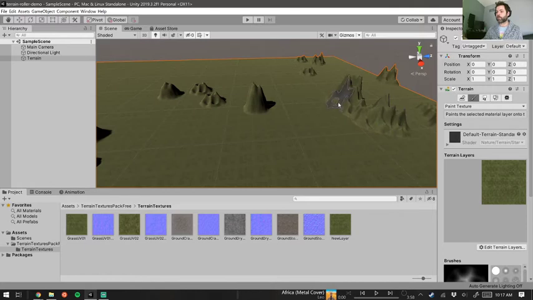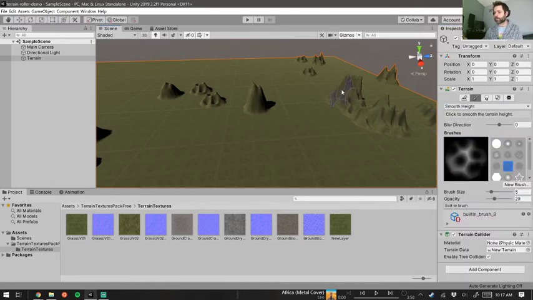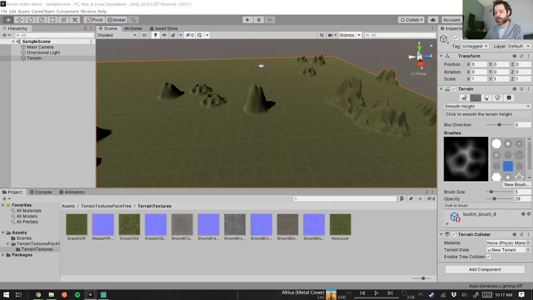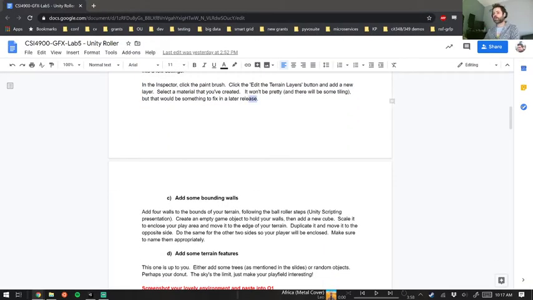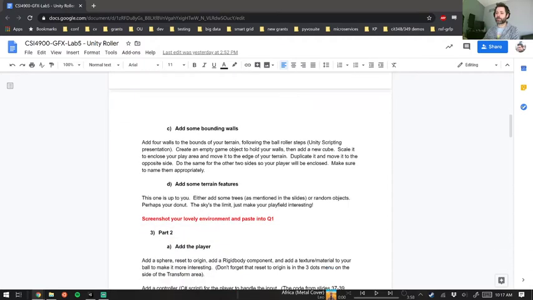We could also smooth out these mountain ranges too if we wanted. Maybe we can smooth this off a little bit. So I just click smooth height and I'm just holding my mouse and clicking it. You can see it smoothing a little bit. But again, for the purpose of this, I don't necessarily care if it's pretty or not. I just want terrain. So let's call it fixing it in the next release.